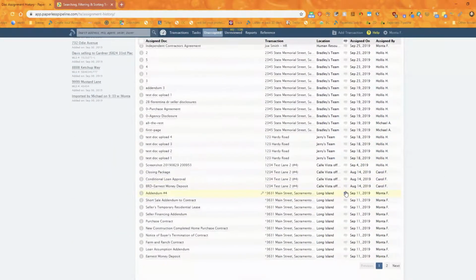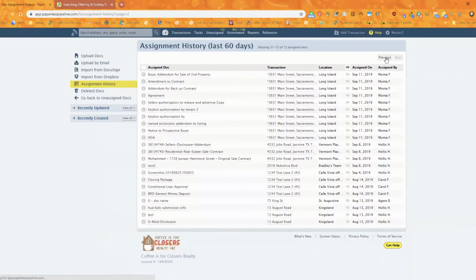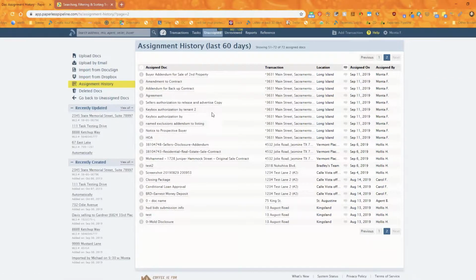So this can be really helpful when you're trying to troubleshoot exactly where that document is. I know it's here somewhere, right? Then you can toggle through those to get that history from the past.